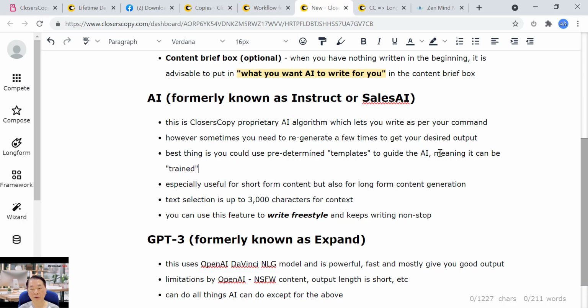In this aspect, the best thing is you can use some predetermined template to guide the AI, meaning the AI will actually have been trained in that way. So there are a lot of templates created by users. One of the most important creators is Aura, who is also admin of the Facebook group of ClosersCopy. He has created maybe over hundreds of templates that can be very useful.